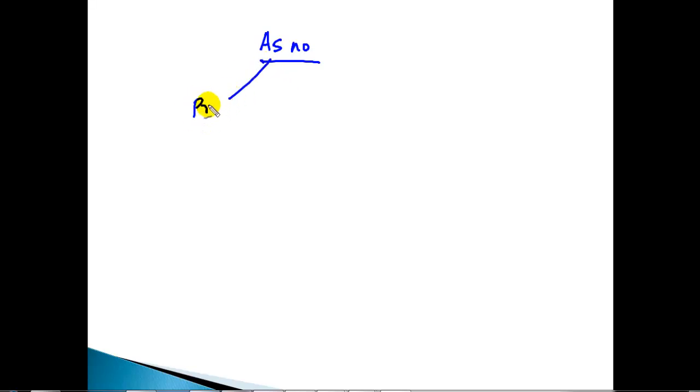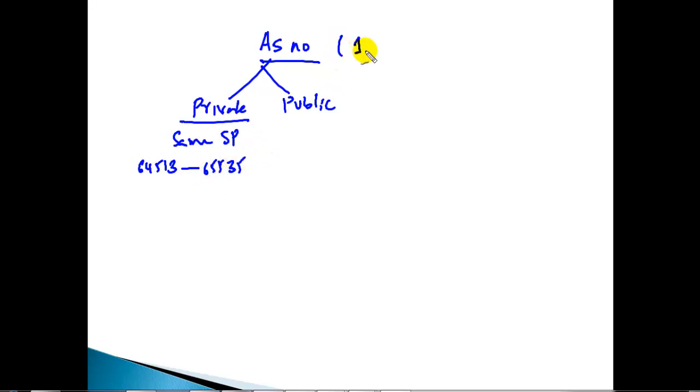And then we have something called private autonomous system number, and also something called public autonomous system number. Now, the private autonomous system numbers are allocated to the customers who are communicating within the same service provider. The default range for the private AS number is somewhere between 64513 to 65535. The default range of AS number will be from 1 to 65535, and for the public AS number, the range will be 1 to 64512.